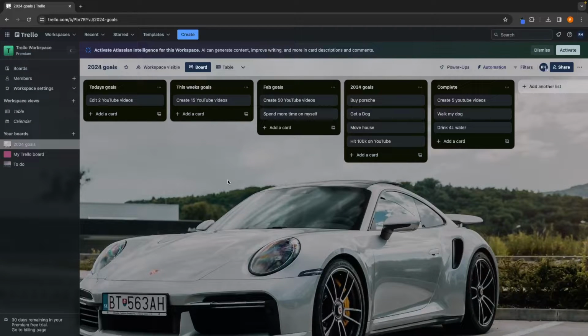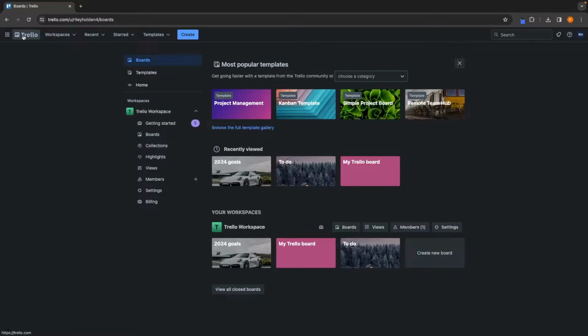So now that you have a basic understanding of how the Trello list and task function works, let's take this up to the next level. Let's go a little bit more advanced and show you how you can use Trello as a workflow. So let's back out to the main Trello dashboard right here.